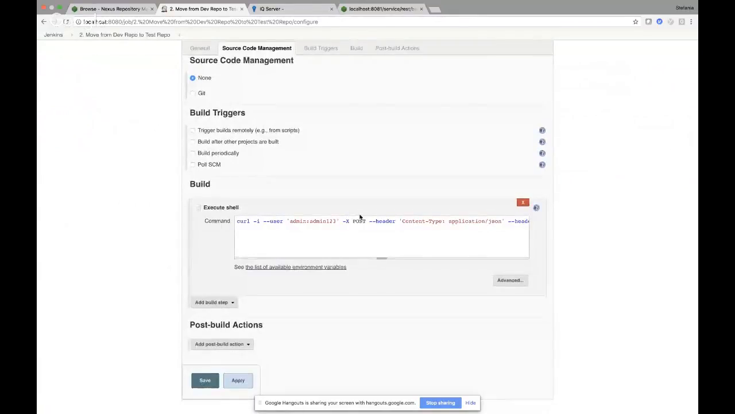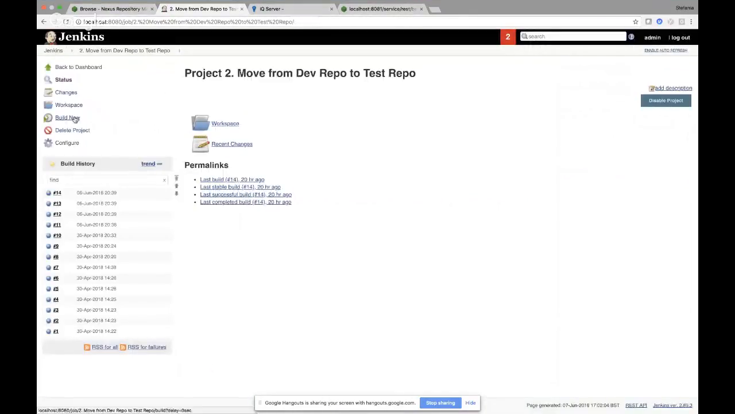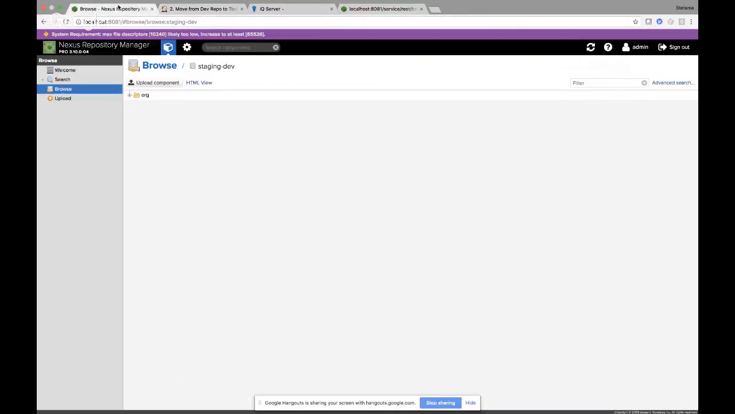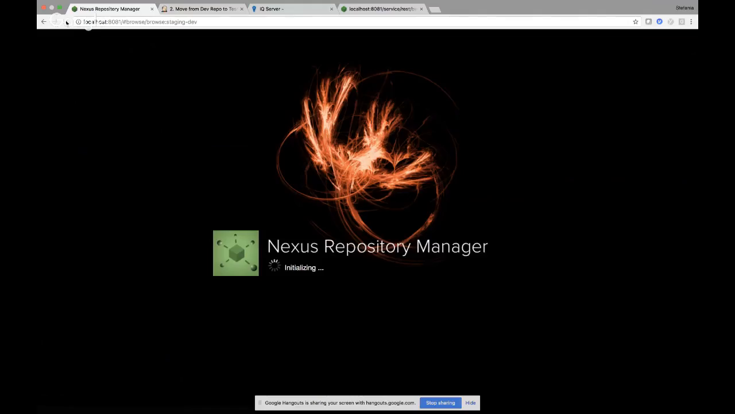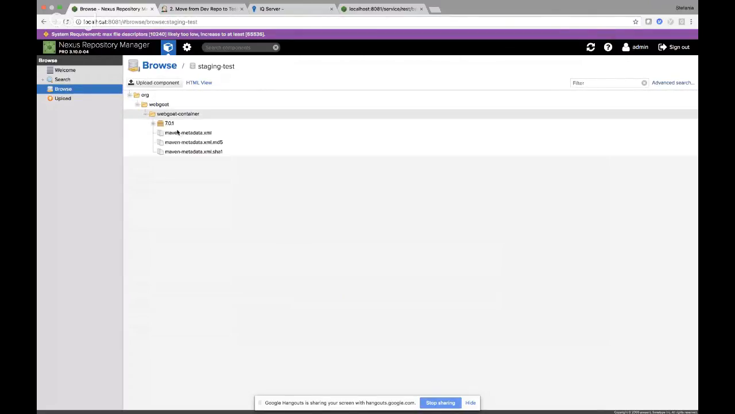This is just one shell step. And similarly, you can see move staging test tag webgoat. So let's go back into our, cool, let's build that. And if we go to the console output, you can see move successful and it's gone to staging test. To show that, here I am in staging dev, refresh, and you can see it's gone. But when I go into my staging test, here I have my webgoat container.